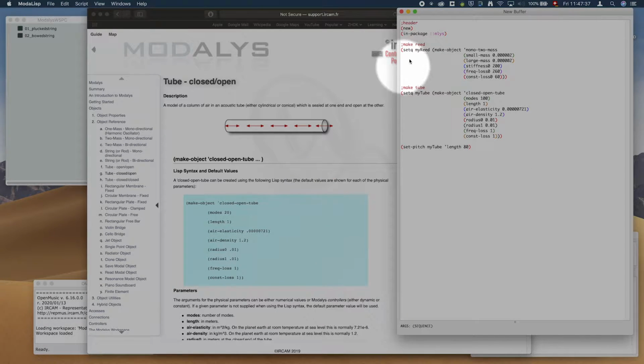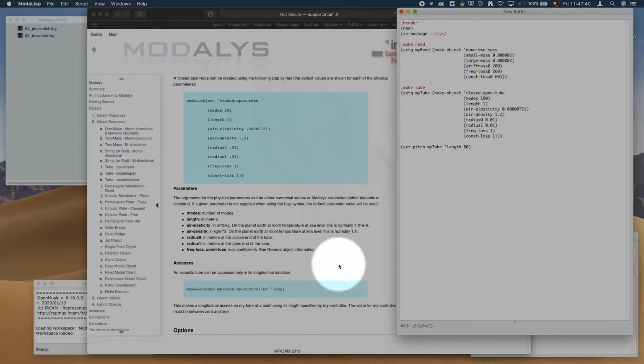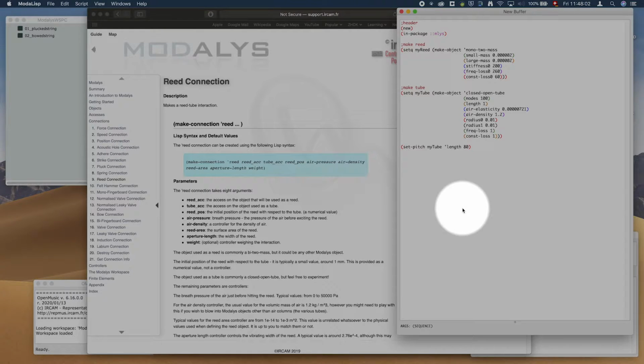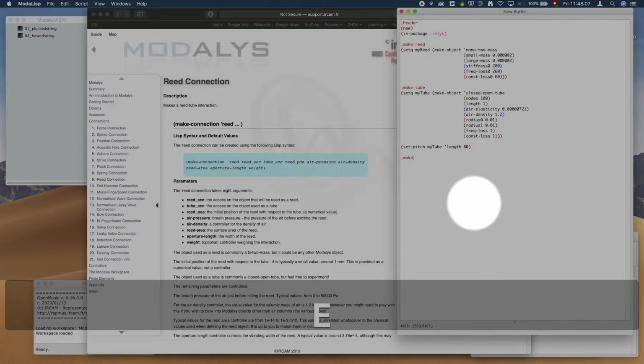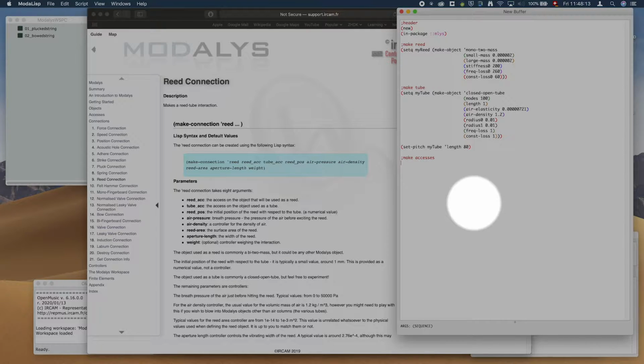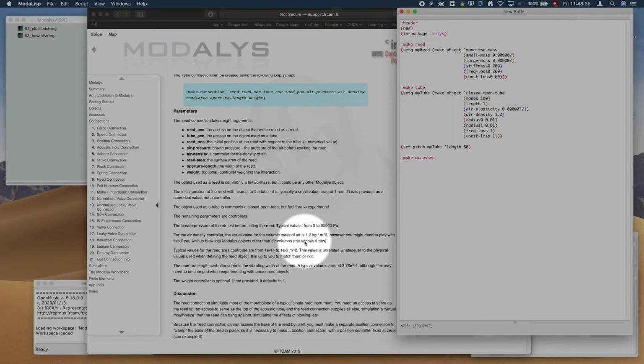So those are our two objects which we need to interact. So now next we need the axes. As always, we have the hang of it now. Make axes. So what we need now is two axes on the mono to mass. Not because we're going to move it, but we need to block it on one side, and the other thing will move, but through the reed connection. You will see what I mean, hopefully.